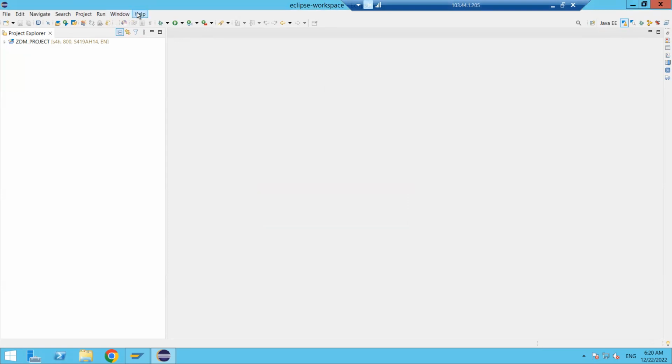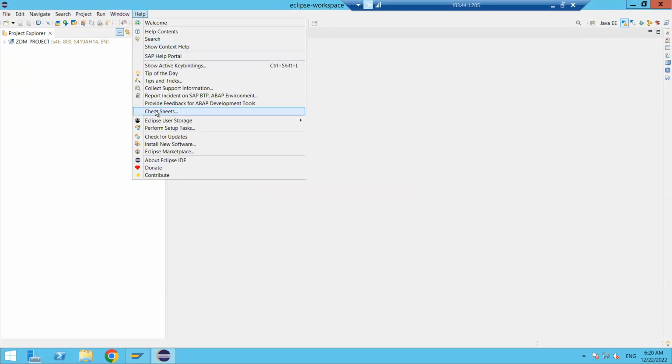Now click on this help button and click on install new software here. I am not trying to install anything. I am just showing you the way to install the perspectives here, how we can install different technologies.